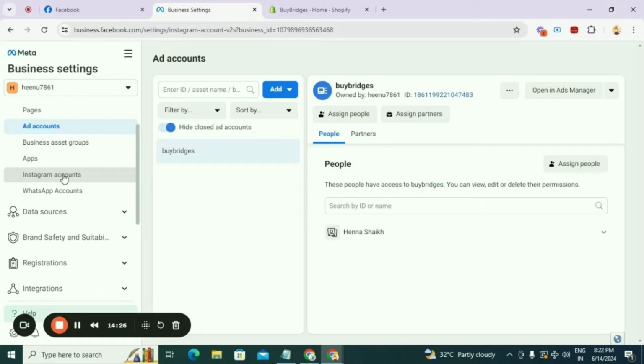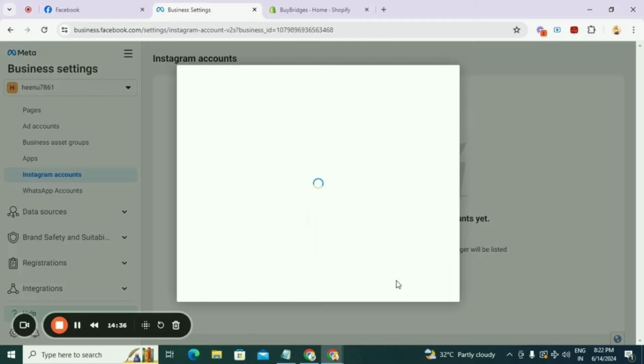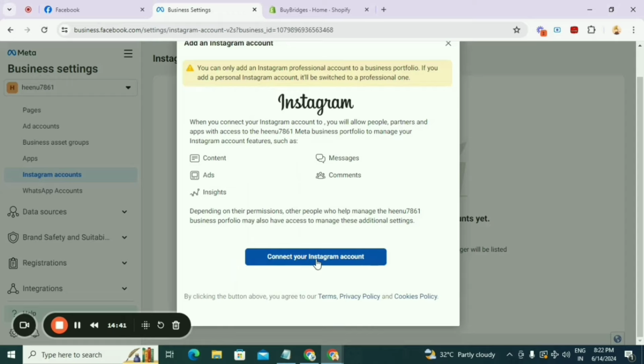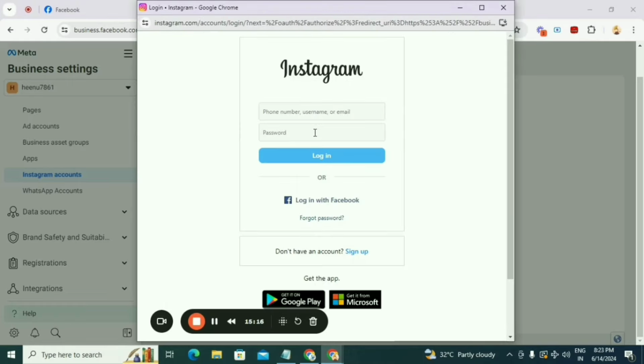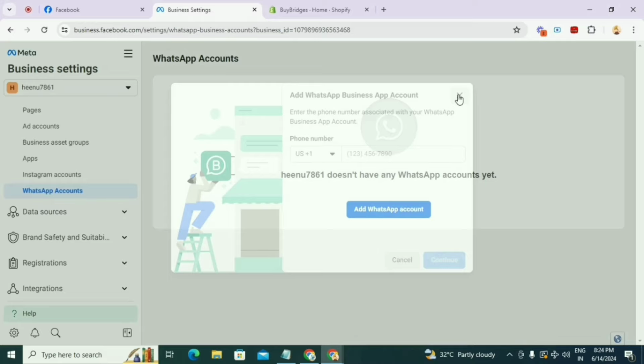Now click on Instagram accounts. Click on Add. Now click on Connect your Instagram account. Now enter your email and password and click on Sign in to connect with your Facebook Business Manager account. Now click on WhatsApp accounts. Enter the phone number associated with your WhatsApp business app account.